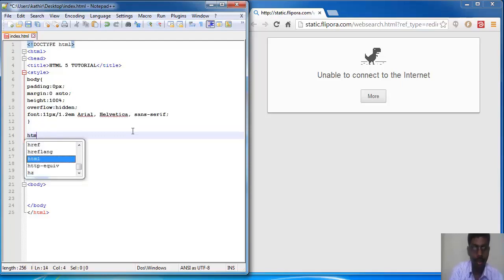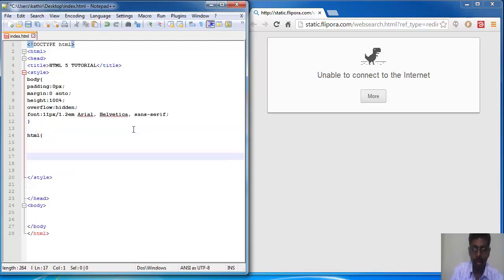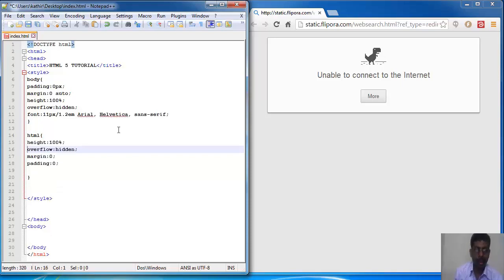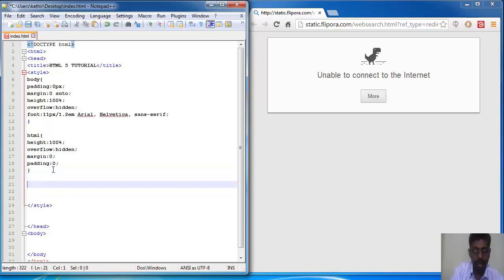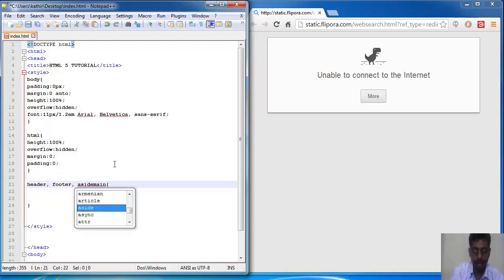Now I'm going to write HTML. In HTML, I set height 100%, overflow, then margin 0, padding 0. Next, I'm going to write header, footer. These are all HTML5 new semantic tags, and one more, aside.